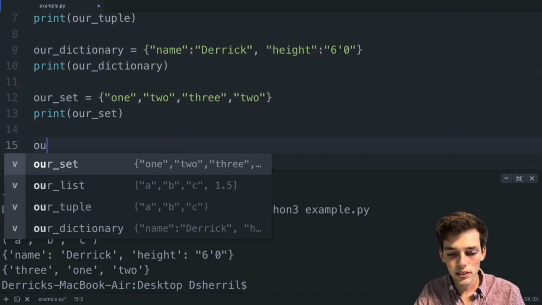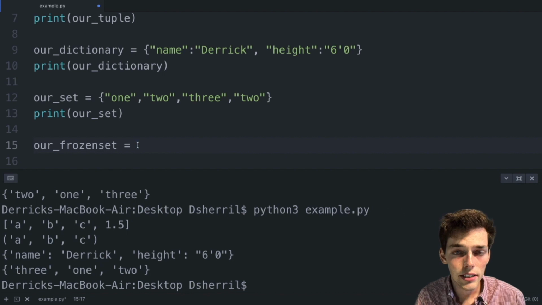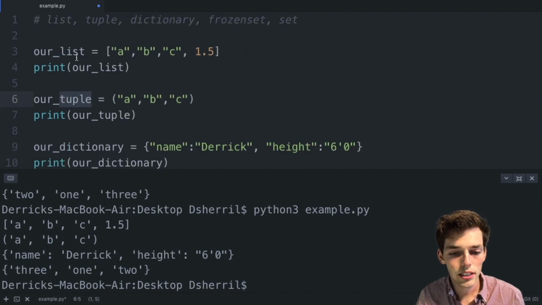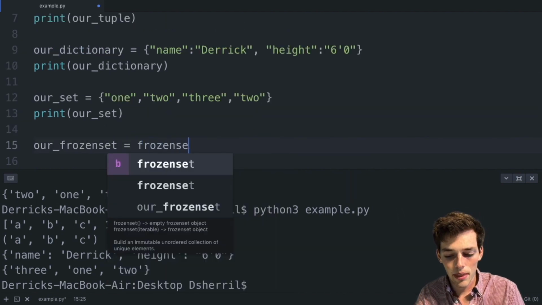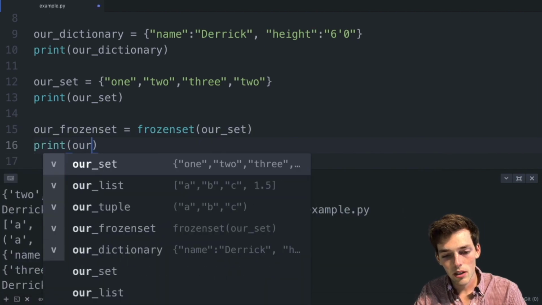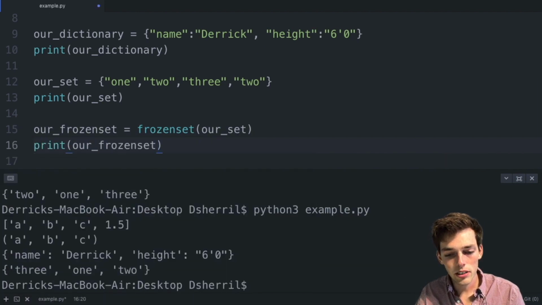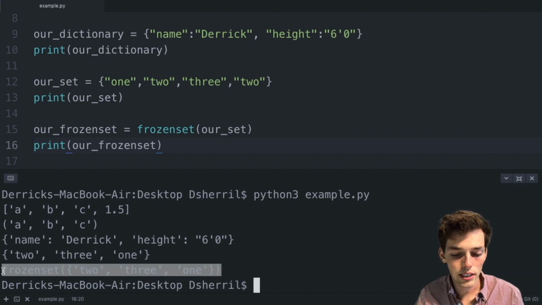Now for our last one, let's say our frozen set. And a frozen set is just like a set in the same way that a tuple is just like a list. A frozen set is just the immutable version of a set. We can use frozen set and then pass in the set value that we have. We'll drop down and say print our frozen set, and it should look very similar to our set. We see that it does, except that it has the parentheses around it, denoting it as a frozen set.